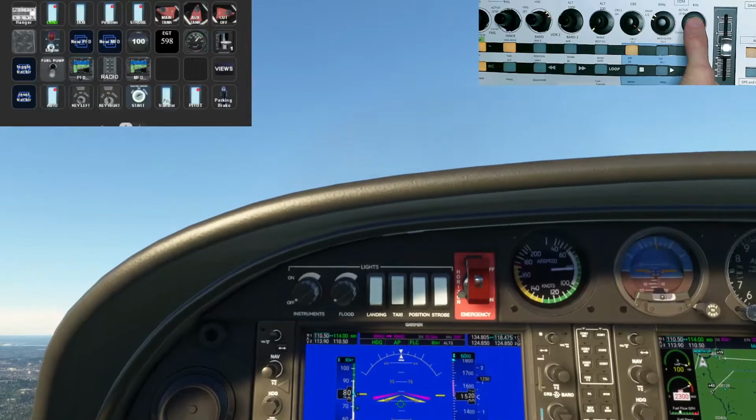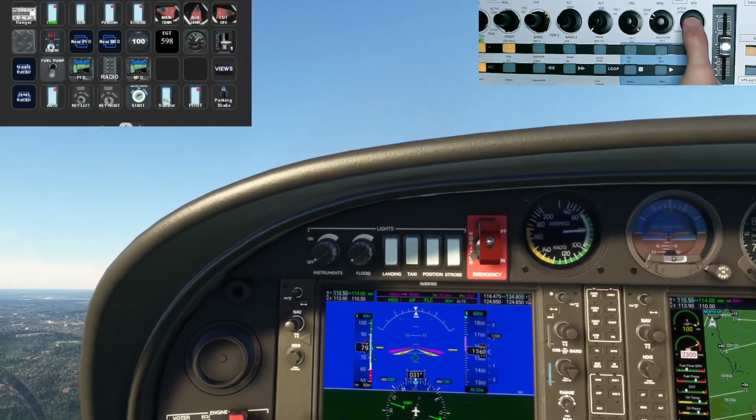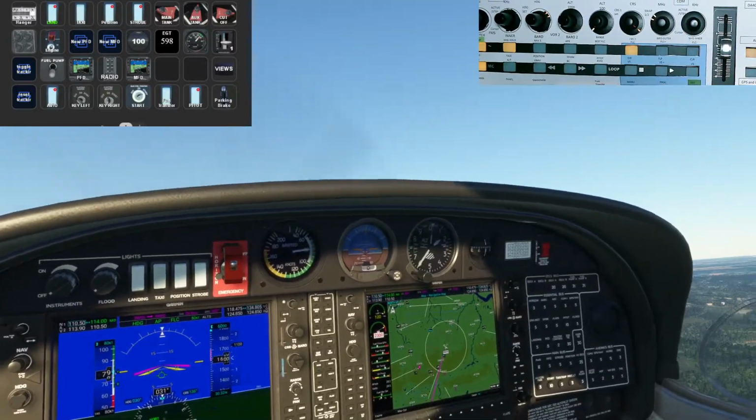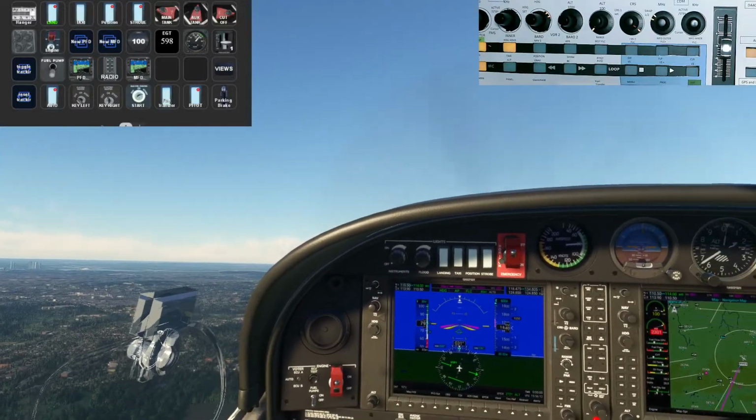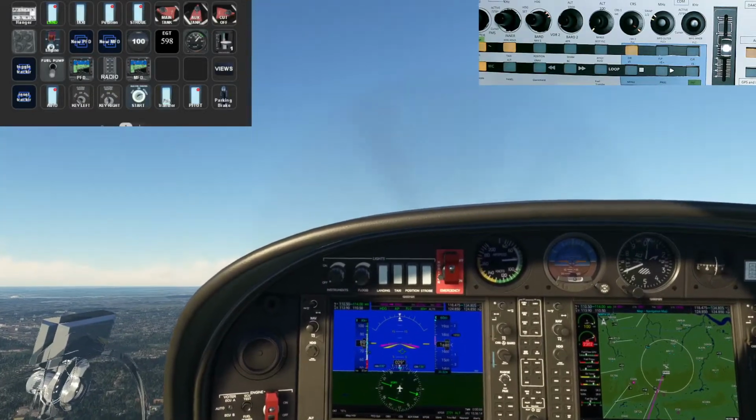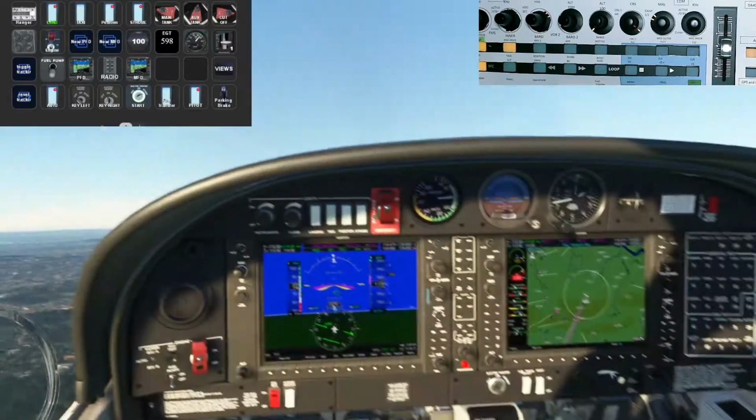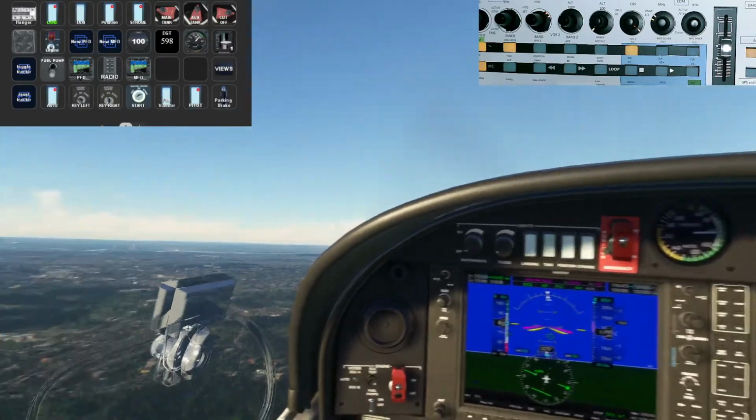And that's pre-programmed in as the standby, so we can make that active and contact them. London Centre Diamond Golf Bravo Mike is passing 1,600 feet, climbing 6,000 feet. And put the flaps up.